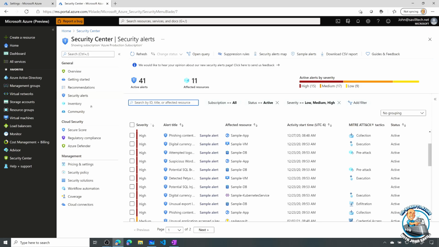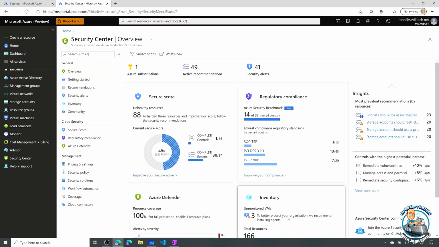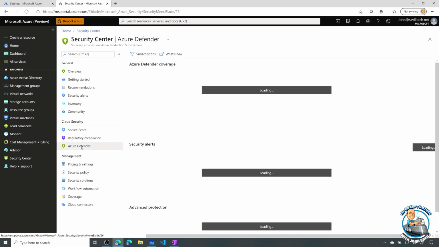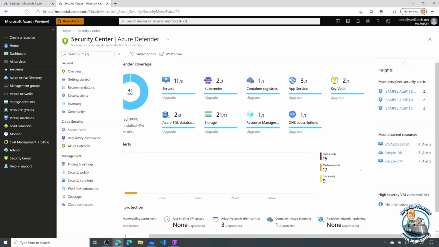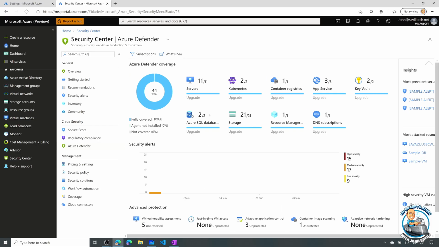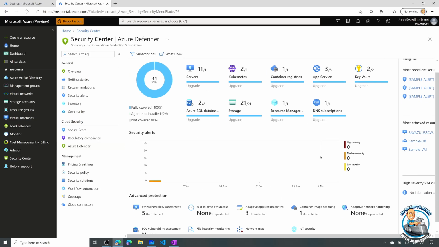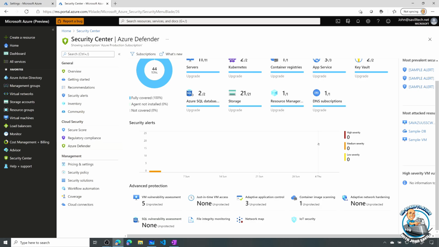And now if I actually go, I think it's back on overview for a second. No, go back to my Defender. That's right. If you scroll to the right, you'll see your most attacked resources. So I can see prevalent security alerts, and I can see my most attacked resources over here. So it's a nice way to quickly go and see what's happening. Okay, so we know how to turn these things on. I can see my coverage. I can see security alerts that are being triggered by various things from Azure Defender.